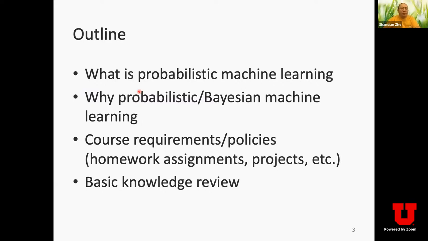Then we're gonna first go over the course requirements and policies. This is very, very important. We do want everyone to be clear about what we expect you to do in this course, especially since everyone has a 2-week window to decide whether you're gonna take this course through the whole semester or switch to another course. So I want to be very clear about the course requirements, and also give you some expectations and a warning message about what kind of challenges you might meet in this course. And then we'll start some basic knowledge review, and then we'll talk about probabilistic learning.